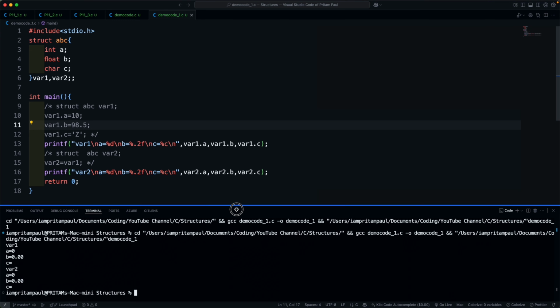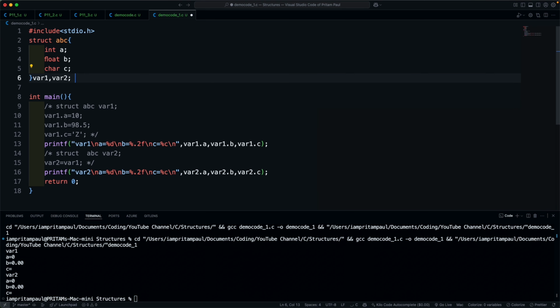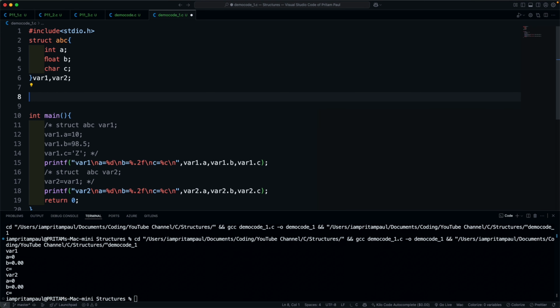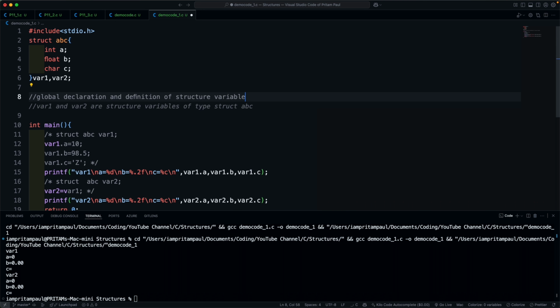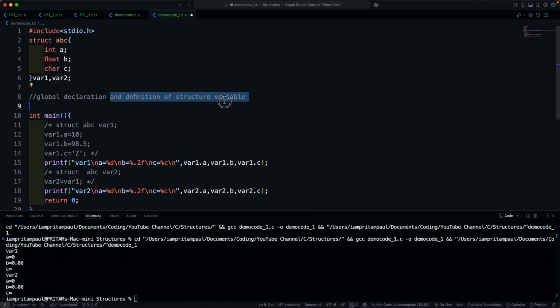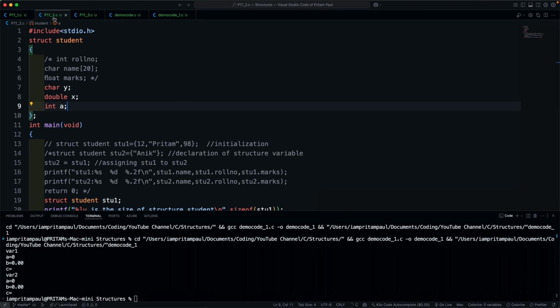What does it mean? This is called global declaration of the structure variable. It's a declaration, not a definition, of a structure variable. We all know that when a global variable has been declared, by default the value will be initialized to 0, and that is how all the zeros are coming here in the code.